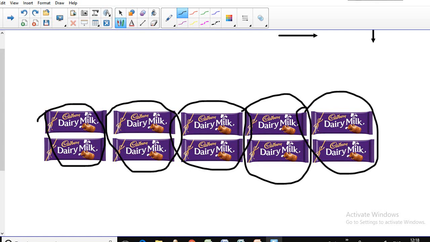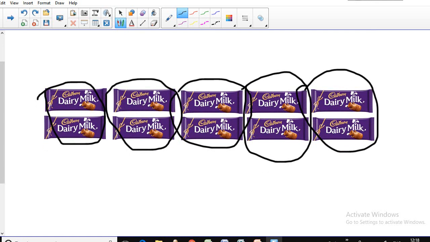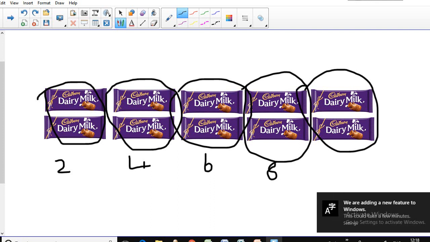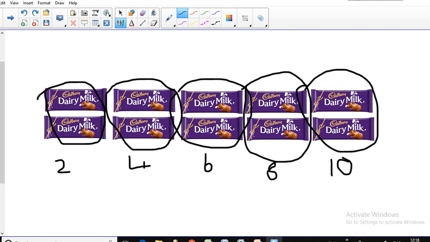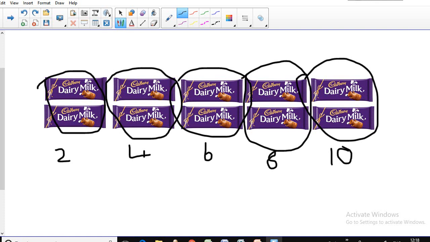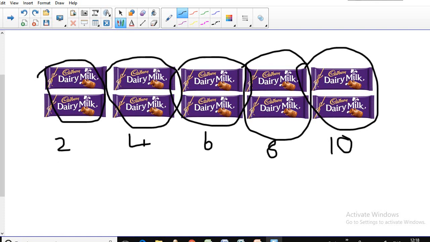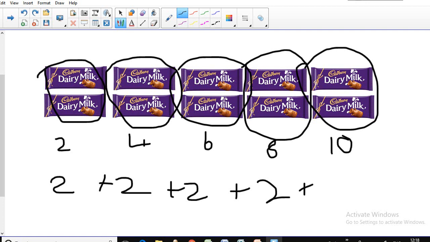Now let's use our counting in twos now to count how many we have altogether. So we've got 2, 4, 6, 8, 10. So in five columns of two, we have got 10. Now you could use as well your repeated addition that you did yesterday. So let's do our repeated addition. 2 plus 2 plus 2 plus 2 plus 2. Oh, sorry about my numbers here, they're not looking very good, are they? So we've got 2, 4, 6, 8, 10.